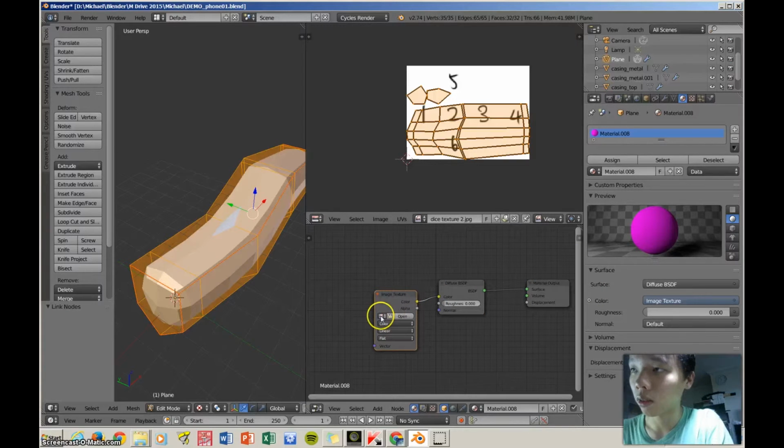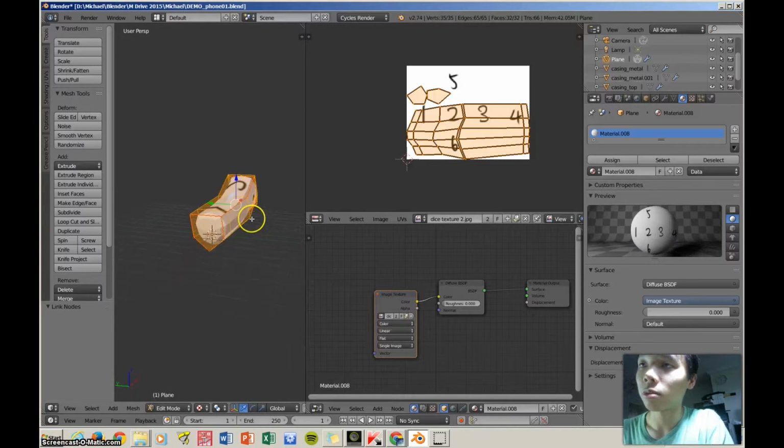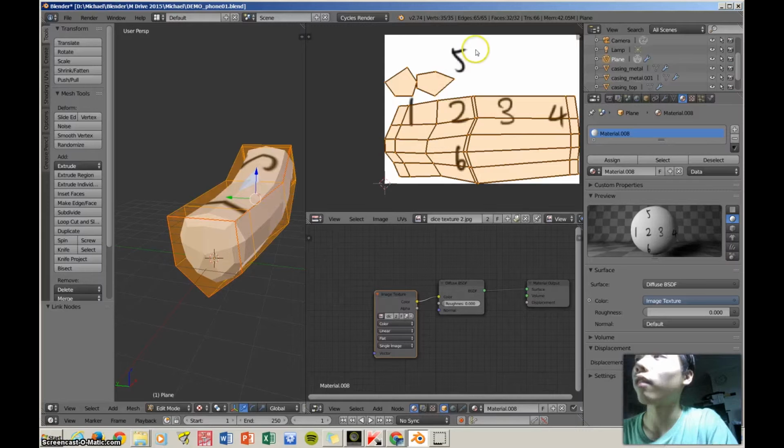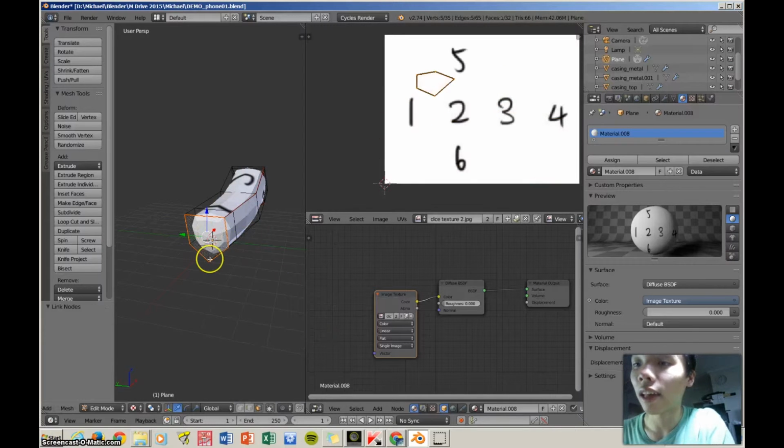And it's gone pink, so let's give it the dice texture, which we probably shouldn't be doing, but let's give it the dice texture. And let's say I want to put the 5 as one of these. So which one is this? Let's go back to face selection. Oh, so that's that.